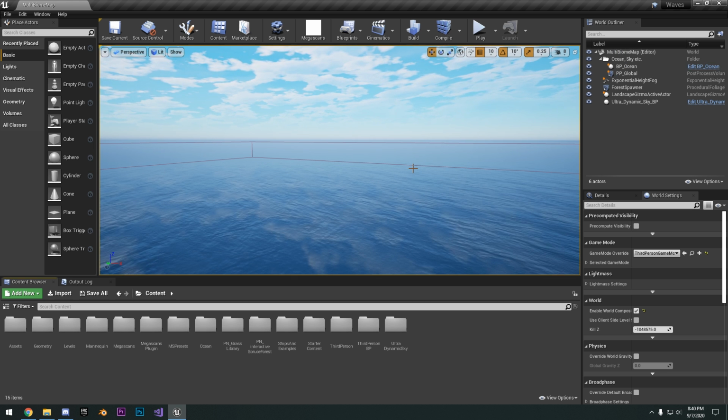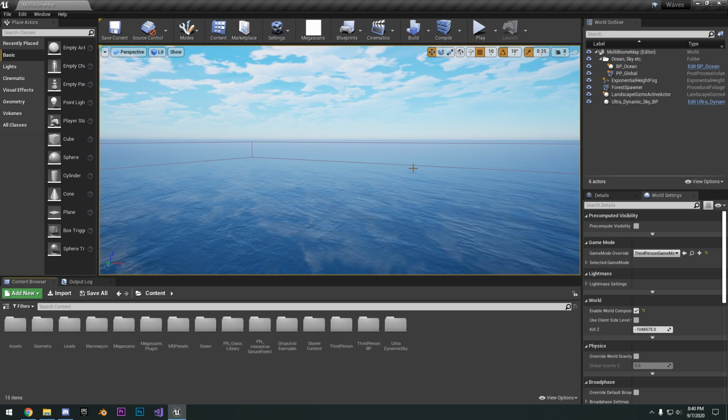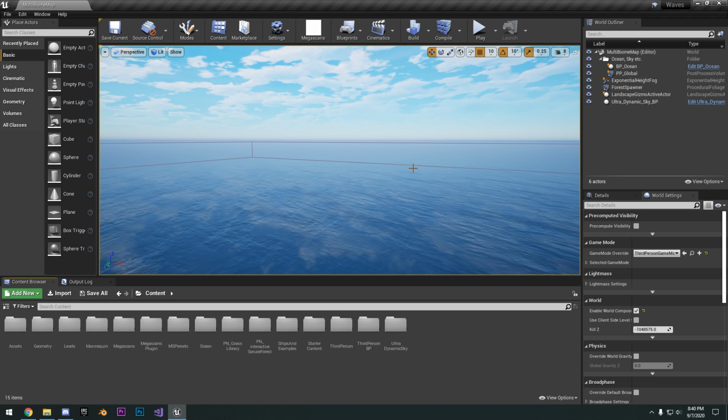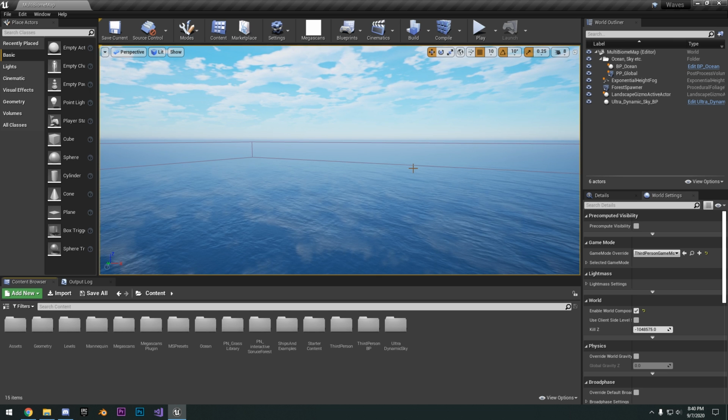Today I wanted to release my multi-biome open world map that I've been releasing tutorials and videos about. I know a lot of you have been requesting the download for a while, and I'm releasing it for free in the description below. So you can use the map for whatever game or project you want, commercial or non-commercial.